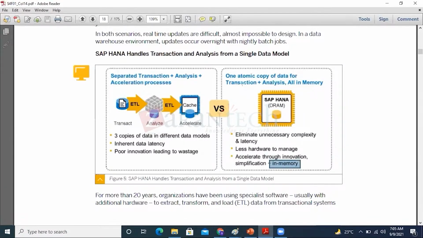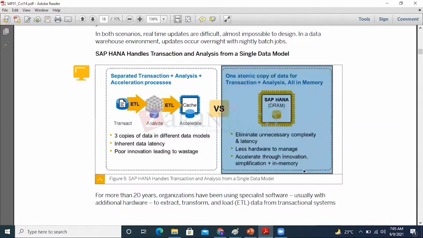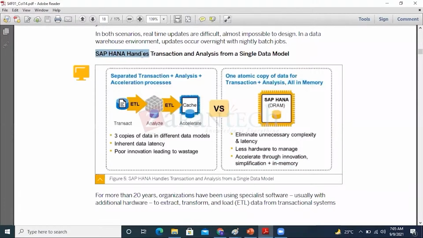So now you're going to be getting all the three types of data in one database. Very, very important. Your transaction plus analysis plus accelerations, everything is going to happen in one single database. That is what exactly I call SAP HANA handling transaction and analysis from a single data structure model. That is what exactly we call a common database approach.